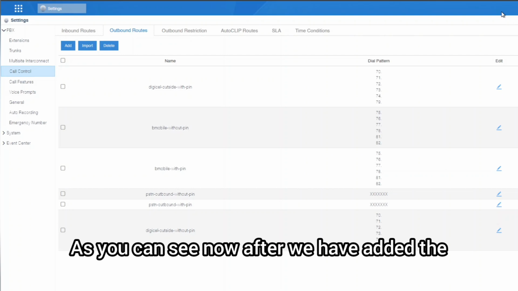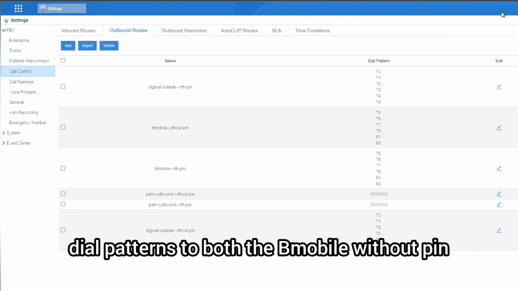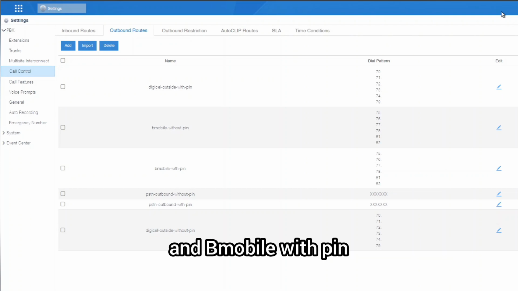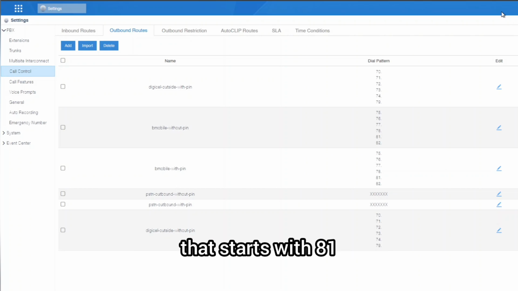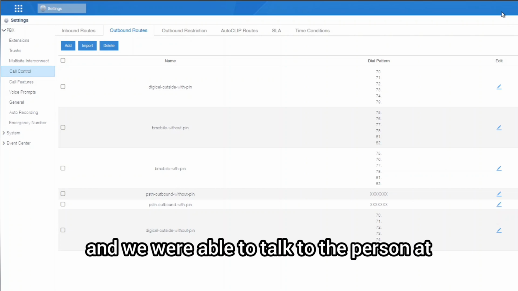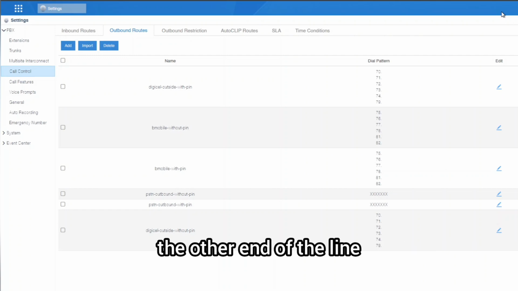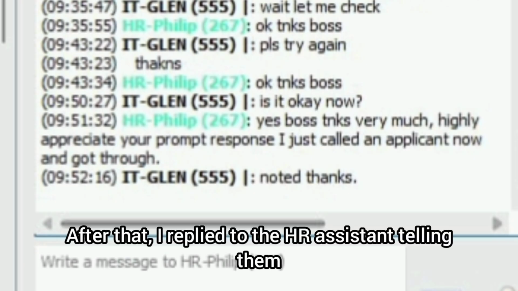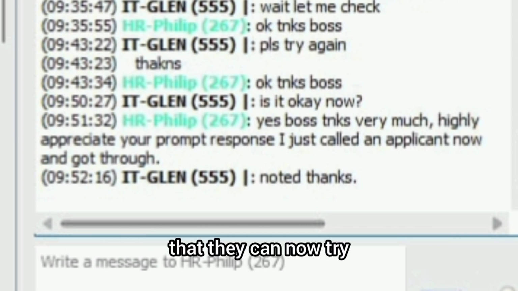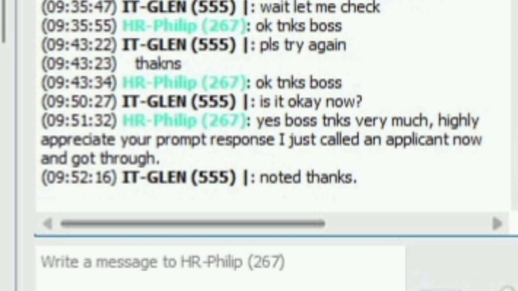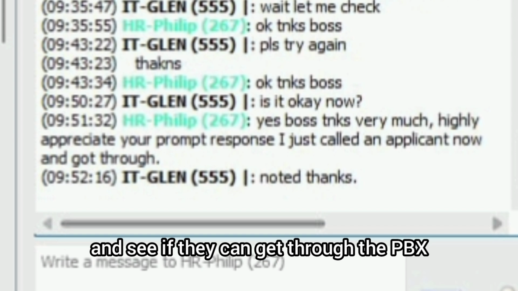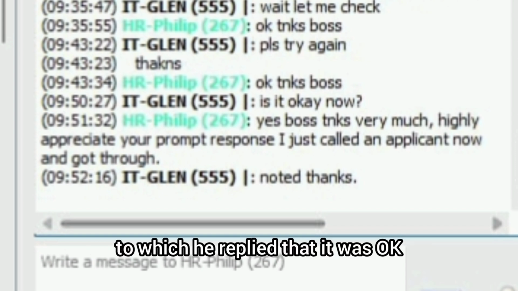As you can see now, after we have added the dial patterns to both the B mobile without PIN and B mobile with PIN outgoing route, we were able to call numbers that start with 81, and we were able to talk to the person at the other end of the line. After that, I replied to the HR assistant telling them that they can now try and call the numbers, actually it was an applicant's number that they were trying to call, and see if they can get through the PBX. To which he replied that it was okay.